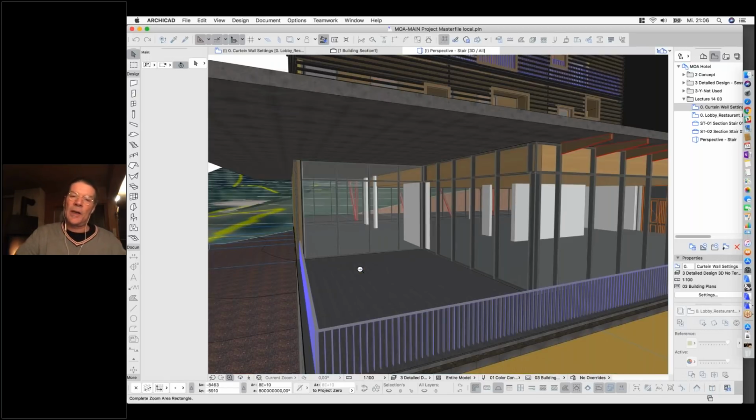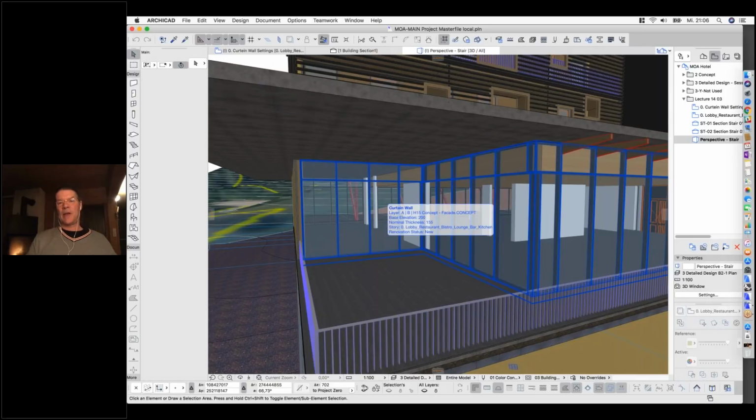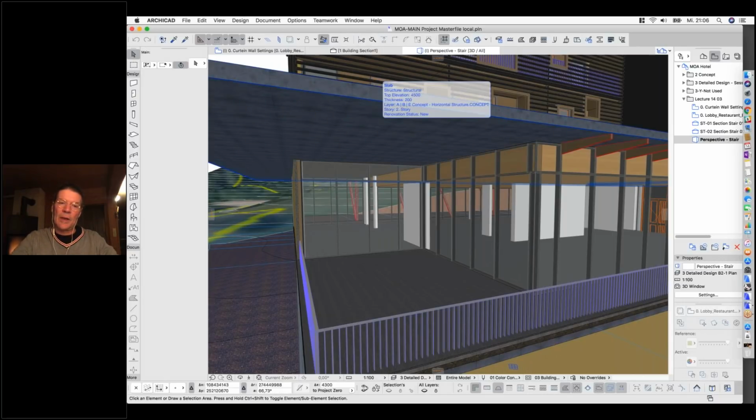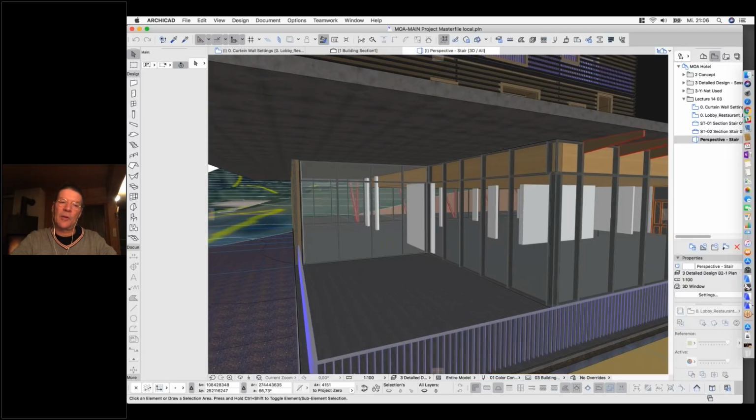Remember, the curtain wall here, which represents our facade, was set up initially at the design stage. And as we can see here, we are much further now in our model. And so certain changes have to be applied on the curtain wall.